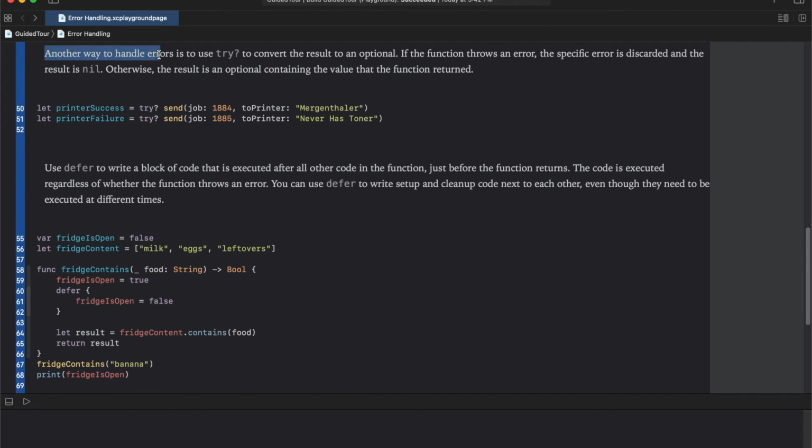Another way to handle errors is to use try? to convert the result to an optional. If the function throws an error, the specific error is discarded and the result is nil. Otherwise, the result is an optional containing the value that the function returned.